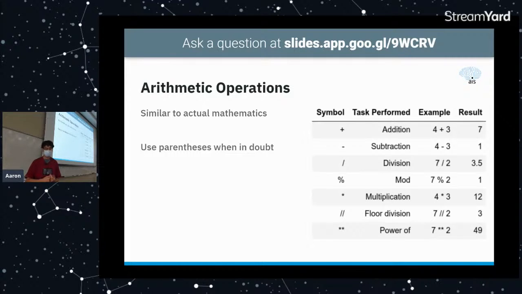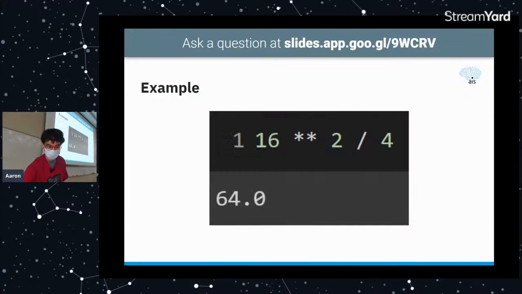The next one is multiplication, which is an asterisk. Floor division is division, but it rounds down, so 5 divided by 2 would be 2. Then power of, which is two asterisks, so 7 to the second power is 49. If you look at this table, this is the precedence table, which means what gets evaluated first, from the bottom up. We can see that exponents get evaluated first, then multiplication, division, and mod, then subtraction, and then addition. Basically it follows the same rules as PEMDAS, if you remember that from middle school.